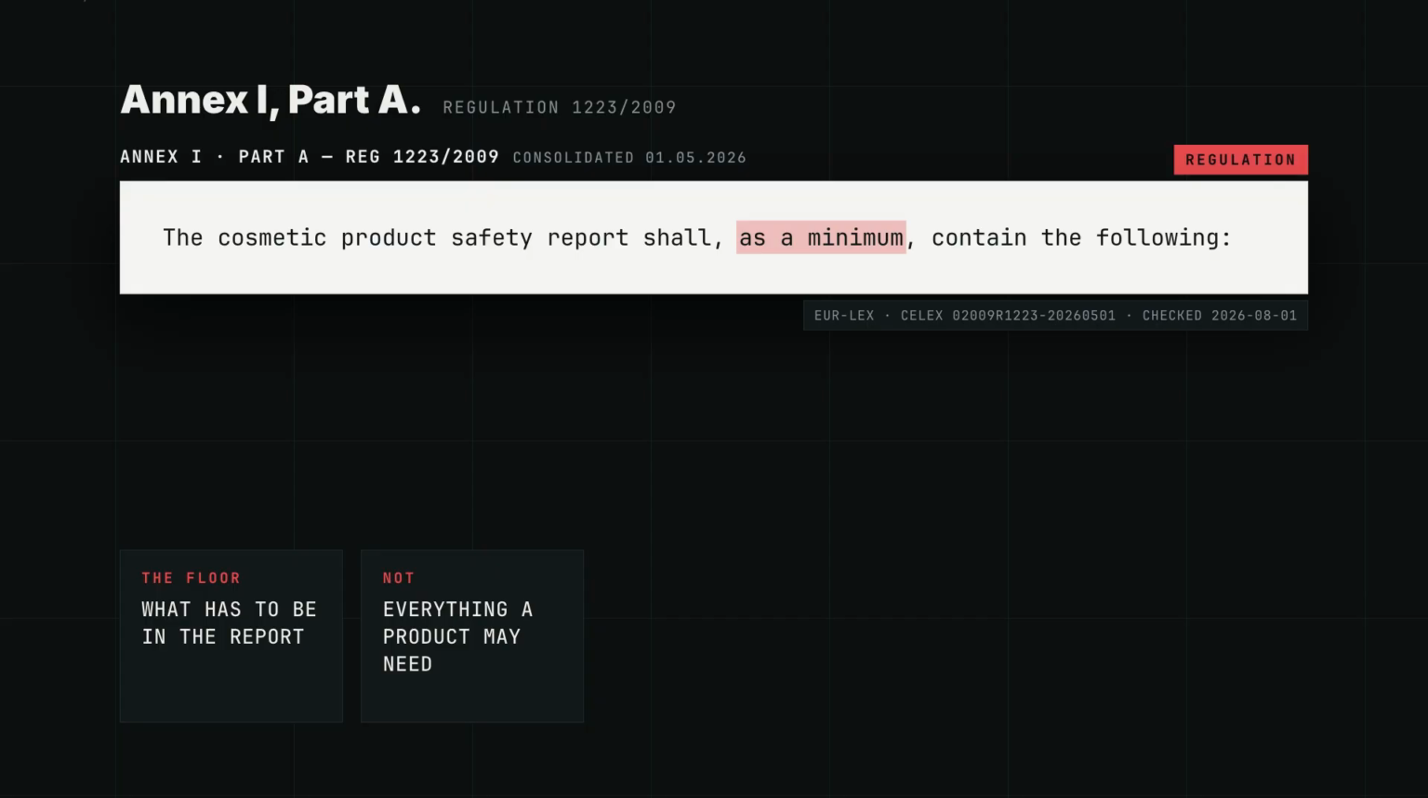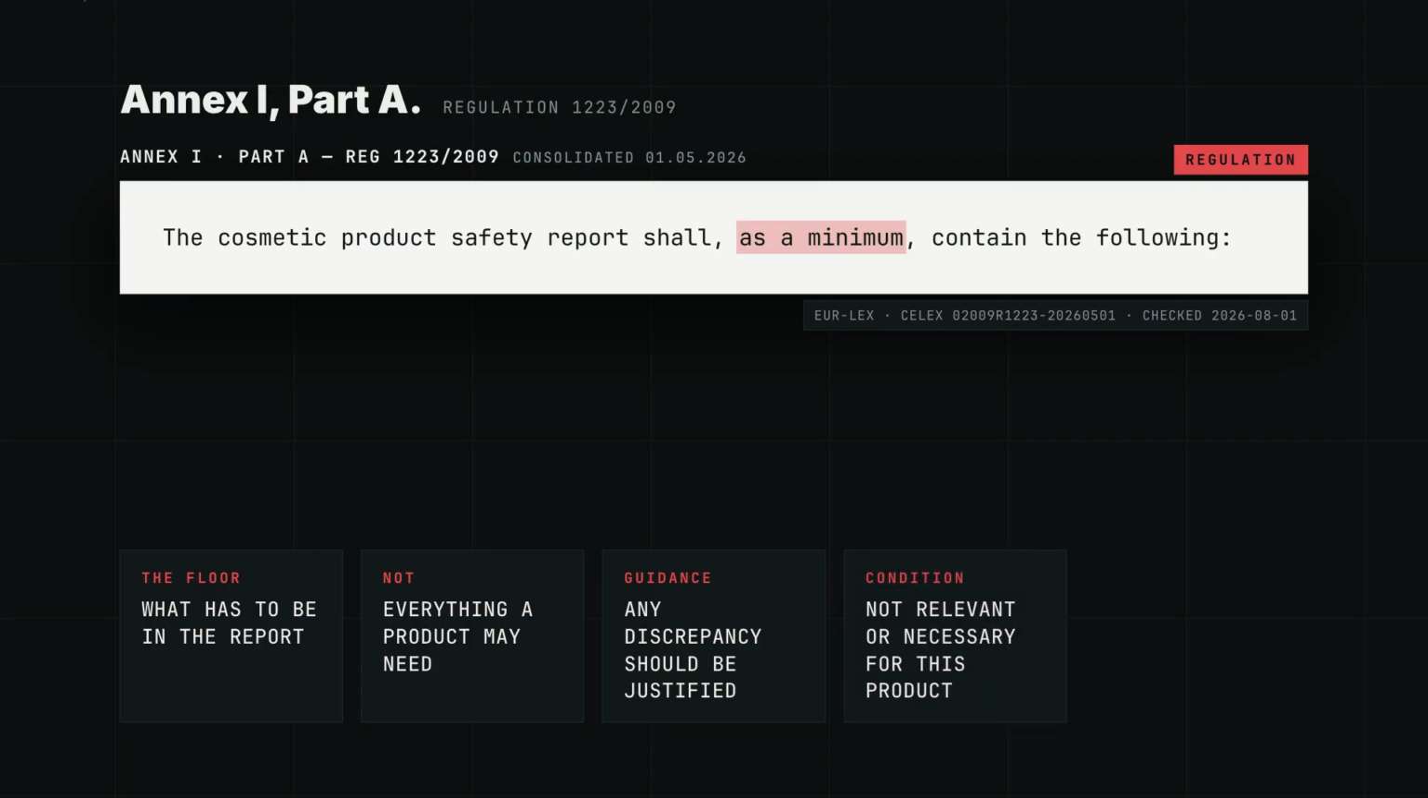The Commission's guidance on Annex I, Implementing Decision 2013/674/EU, says any discrepancy with regards to the requirements of Part A should be justified, and it sets the condition on that. Depending on the type of product, the safety assessor or the responsible person may consider that some of the required data are not relevant or necessary. Where that happens, the absence is to be clearly justified in Part A, and the justification is to be repeated and validated by the safety assessor in their reasoning in Part B.